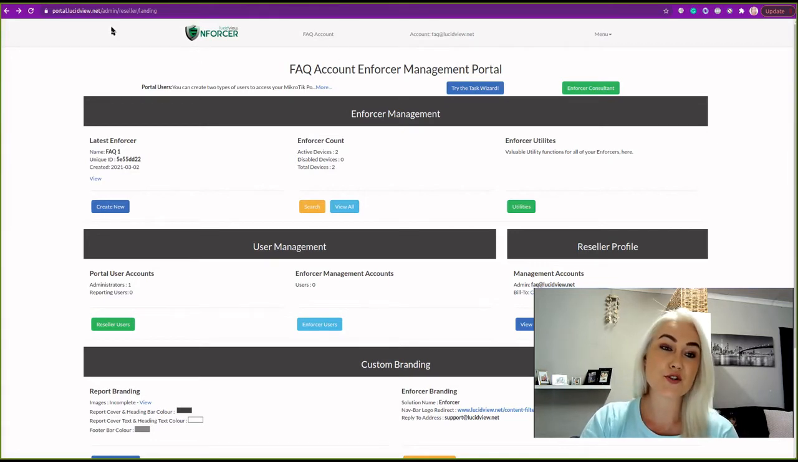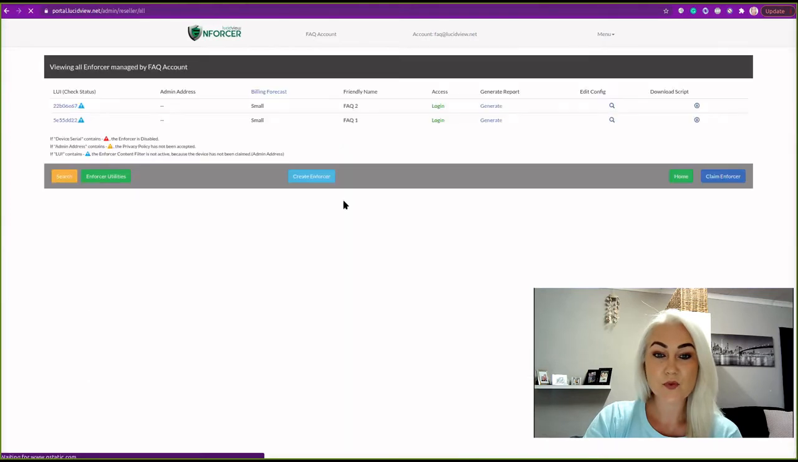The first thing you're going to do is log into your LucidView Enforcer Management portal. The next step is to click View All under Enforcer Account. Now you're going to choose the enforcer you would like to apply the whitelist or blacklist to. So you're going to click on Login.